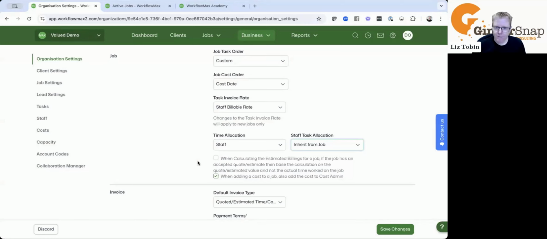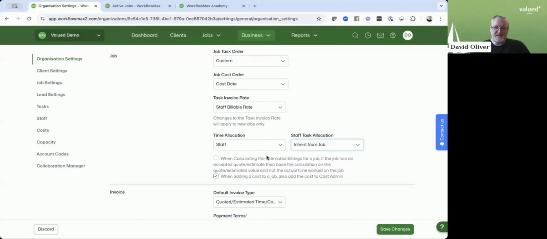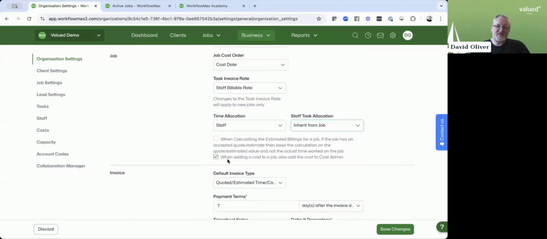So everybody take a breath. We've finished with the two biggies. Thank you very much. The next two interesting ones. The first one, when calculating estimated billings for a job, if the job has an accepted quote, base the calculation on the quote value or estimate value and not on the actual work on the job.